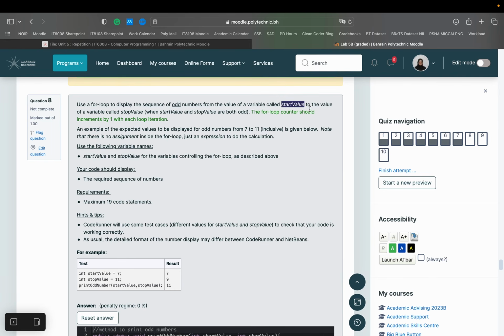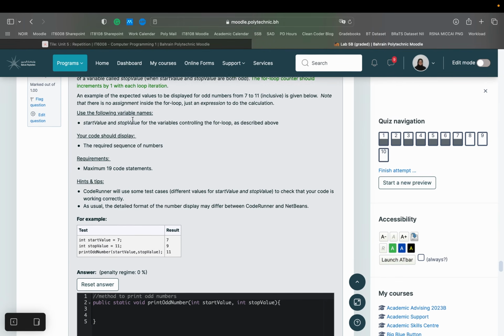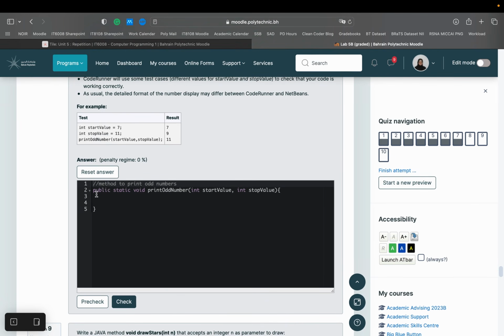Now use a for loop to display the sequence of odd numbers from the value of a variable called start value to the value of a variable called stop value. The loop counter should be incremented by 1. Okay, the method is already created, that's good. So you need to use a for loop to display all the odd numbers between this value and this value.